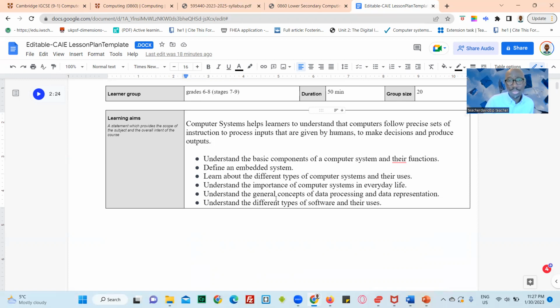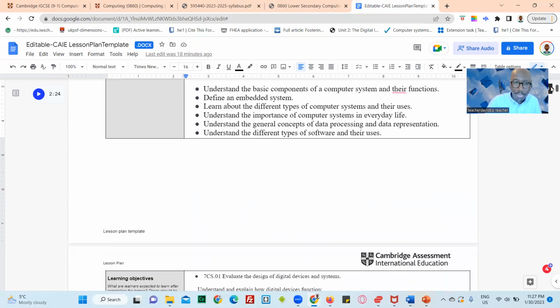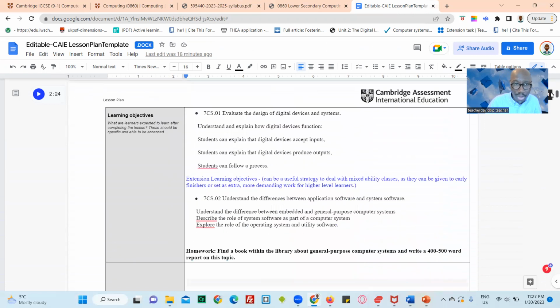In the past, when I've done this, parents have really, really liked it. Like, okay, so I understand the aim of this lesson my daughter or my son has been doing on such and such day. So then we go further down, and this is the learning objectives here. What are the learners expected to learn and have completed after this lesson?